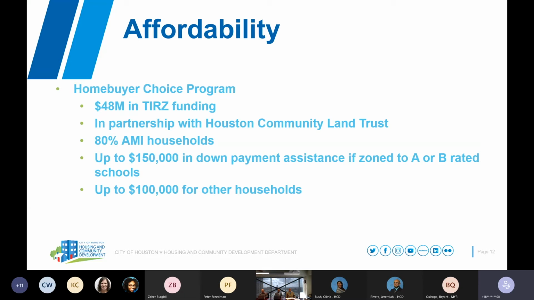The Home Buyer's Choice Program received $48 million in funding from the $100 million TERS bond earlier this year, and is administered in partnership with the Land Trust. Successful applicants can receive up to $150,000 or $100,000 in down payment assistance. The home buyer can receive the full $150,000 if the property is zoned to an A or B rated school. We're seeing promising results of households at lower AMI ranges, and when we say lower AMI, we're talking about the 50 to 60% range, being able to afford quality new homes through this program. The caveat is that the land under the home itself must be placed in the land trust.